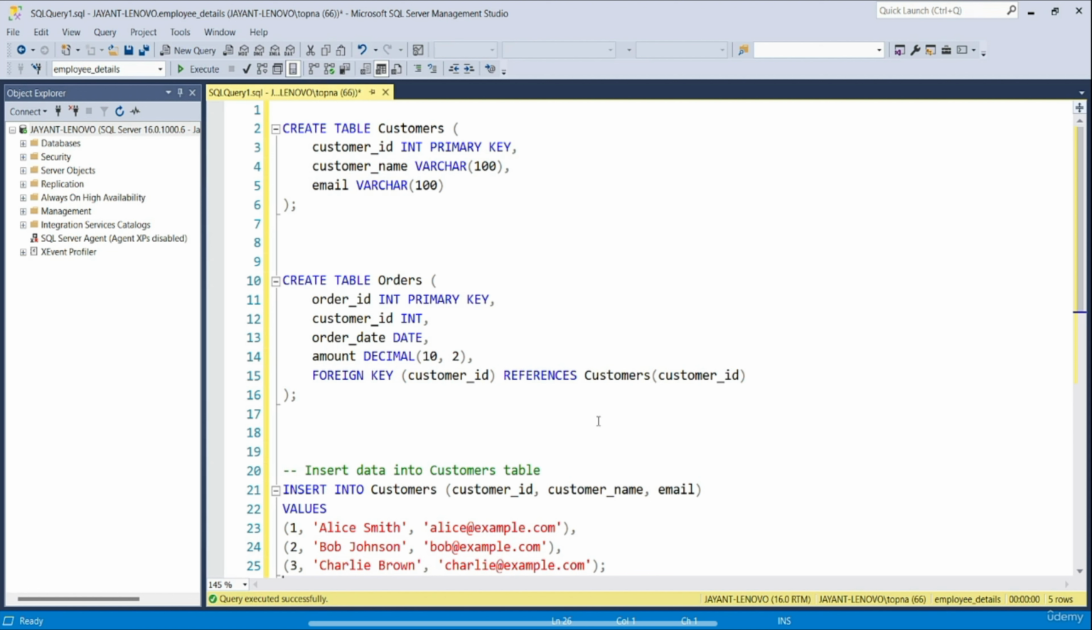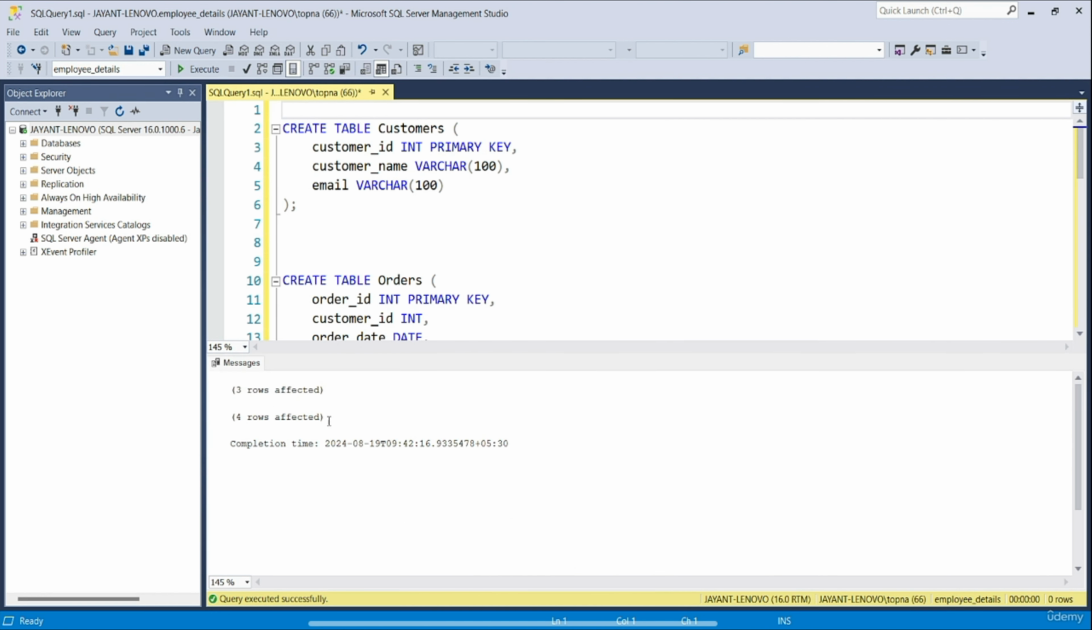I will be providing this code in the resource section, and you can simply execute it. You can see 3 rows affected, 4 rows affected, so the records were created.